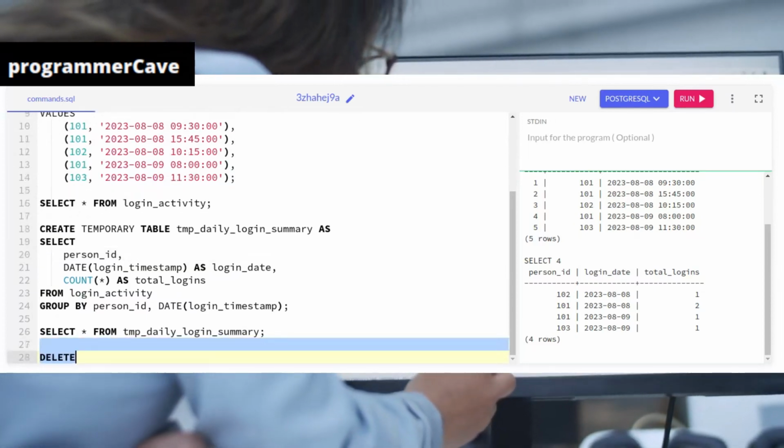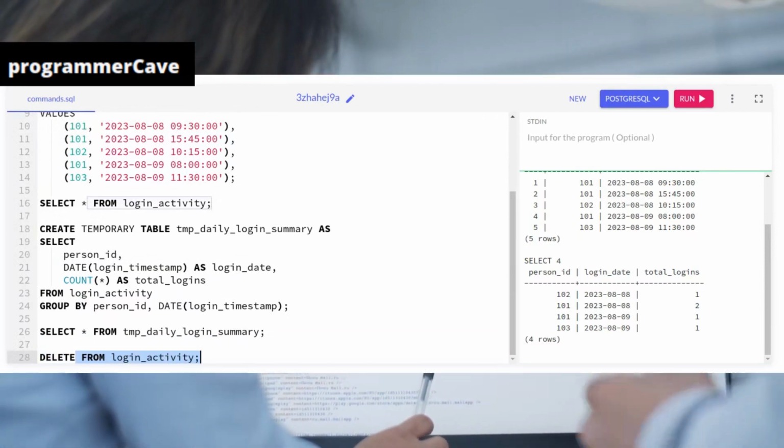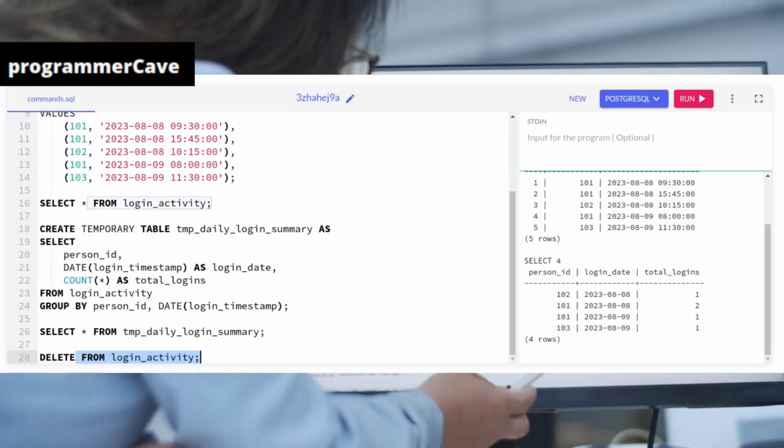2. Clear the path. We're making space by clearing out the original table. Don't worry, your data's safe and sound. We're just getting ready for the new and improved version.